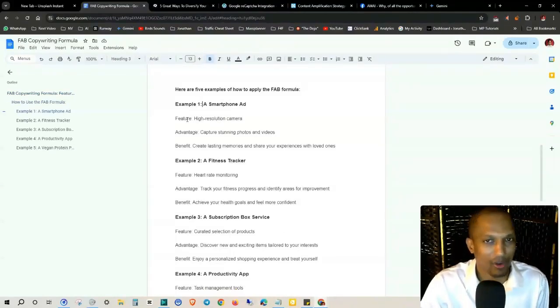Say for a smartphone ad, a feature would be a high resolution camera. That's a feature of the phone. The advantage of that would be to capture stunning photos and videos. What would be the benefit? A lot of people get features and benefits confused, but the benefit isn't a high resolution camera. The benefit would be to create lasting memories and share your experiences with your loved ones.